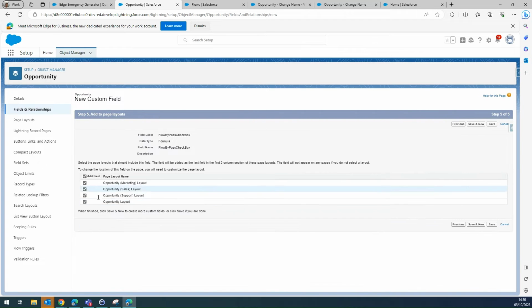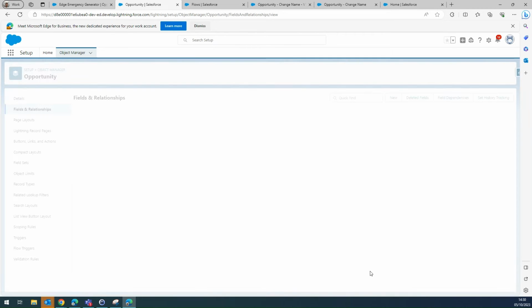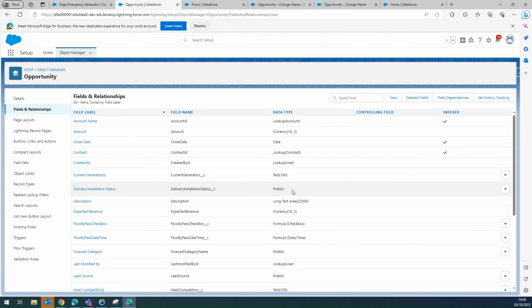Next again. You don't want it to be visible to anyone, so don't put it on any page layouts, and you click save. So we have our two fields. We have our date time field, which we're going to pass a date time in via the flow. And we have our checkbox that is either going to show true or false.